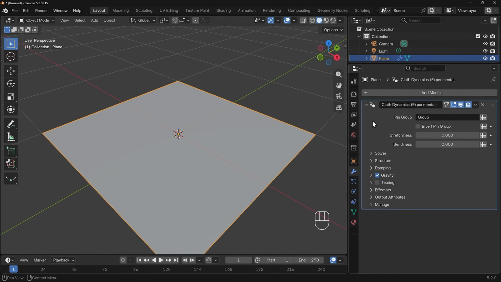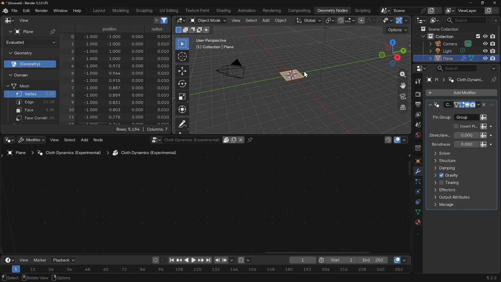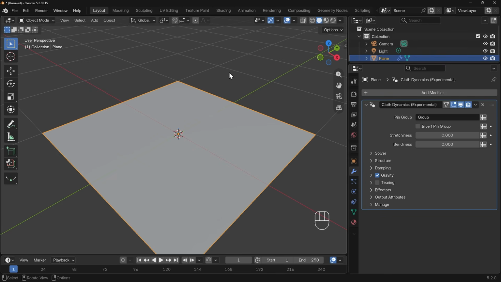Now it is worth noting that this is a geometry node as well. And if I go to geometry nodes now, you can see that the cloth dynamics has been added. I'm not going to go into the geometry node side of things. I'm going to keep it nice and simple. So let's go back to layout mode, but just be aware if you want to make changes and do interesting, weird stuff to it, you can use the geometry nodes. I've seen a good tutorial on the geometry node side of things, so if you're interested in that, I'll place a link in the description. Okay, so now the cloth dynamics are added.